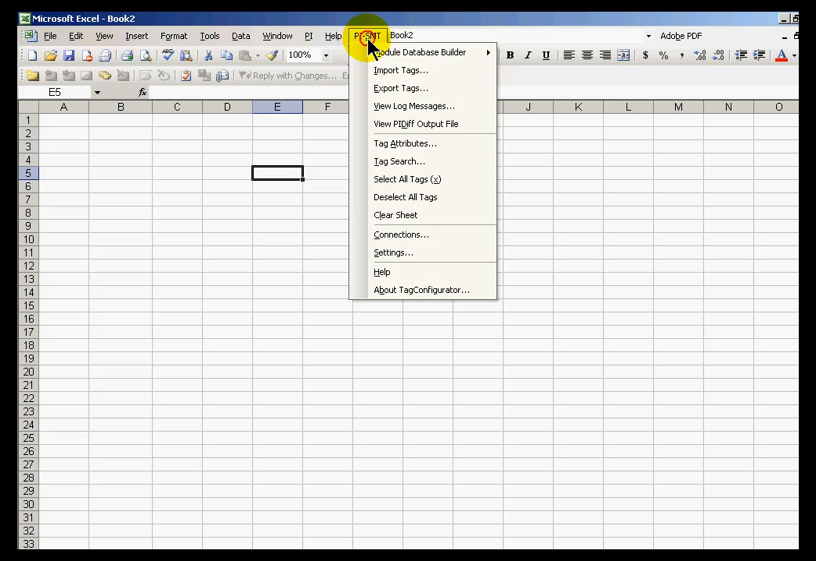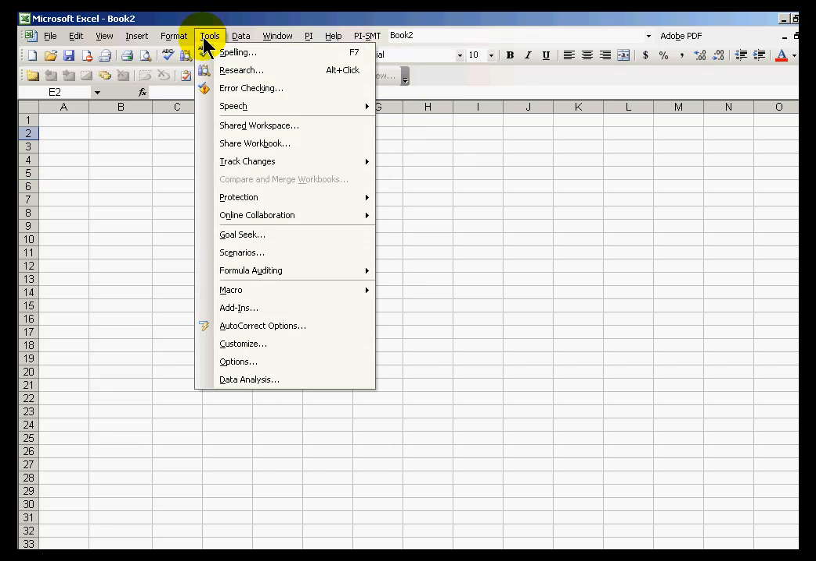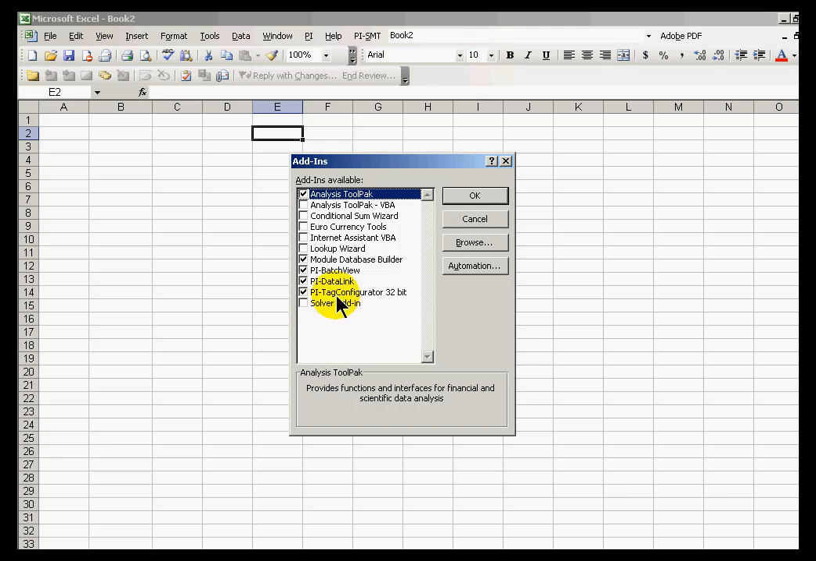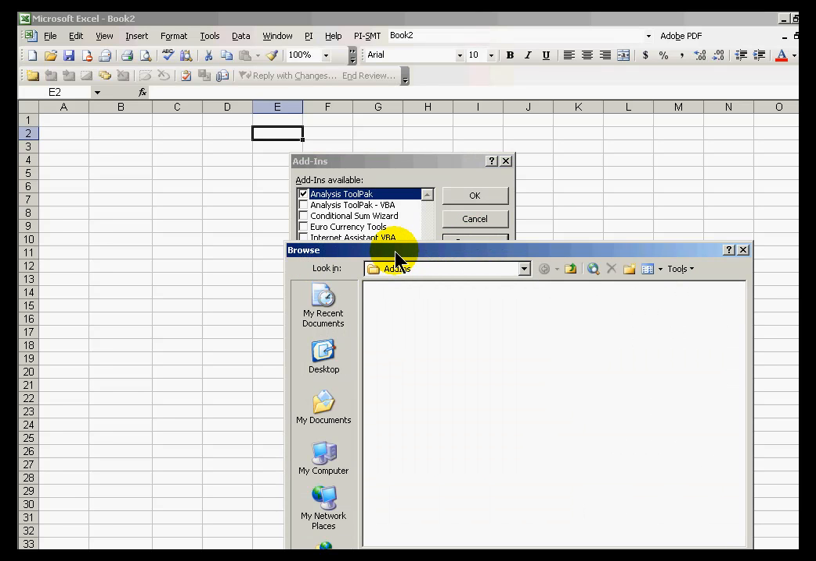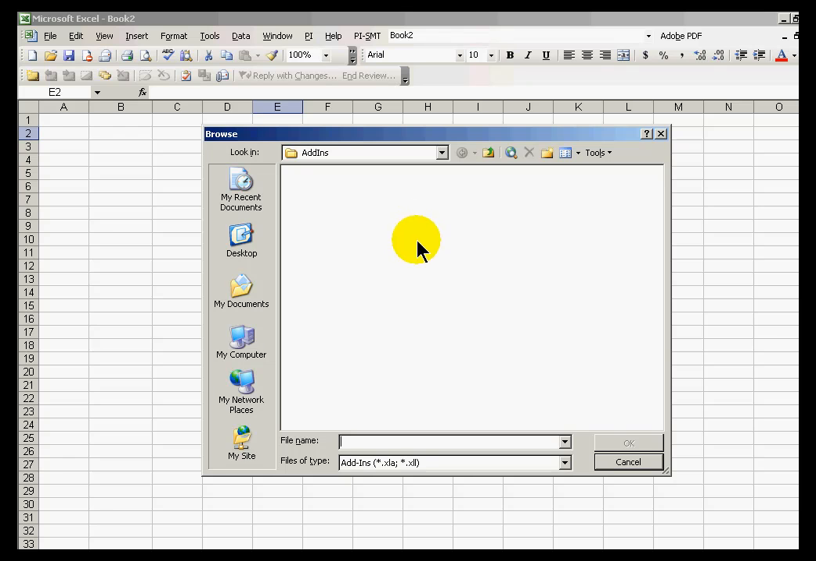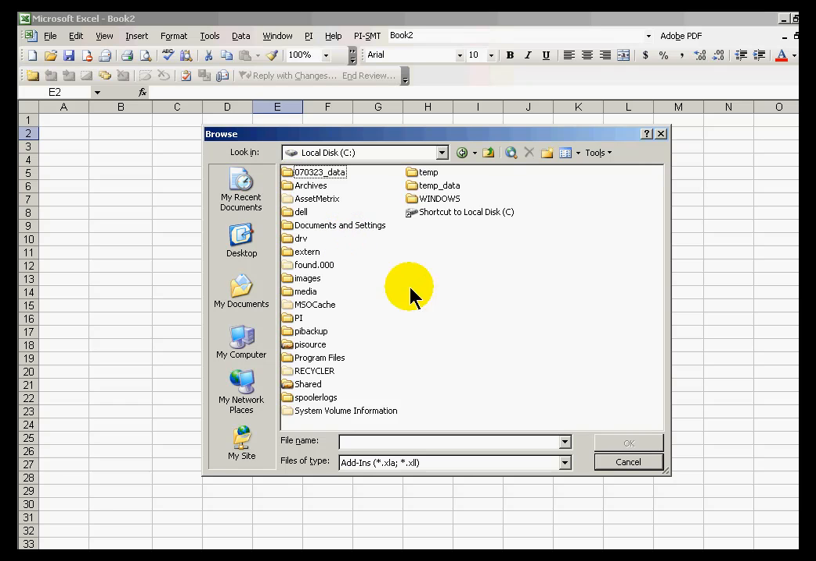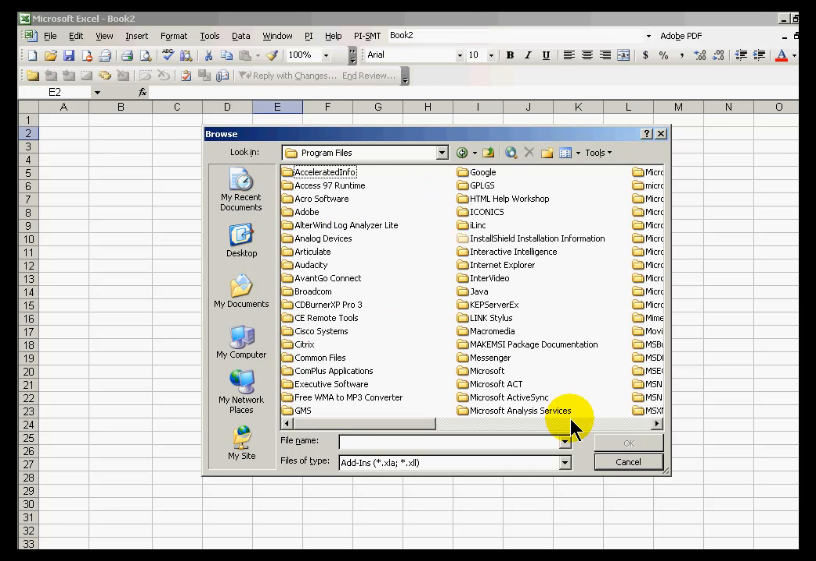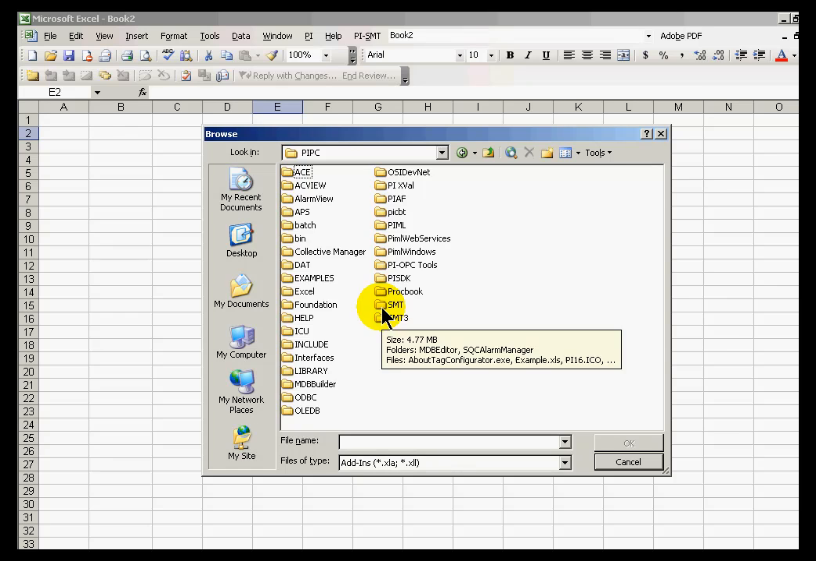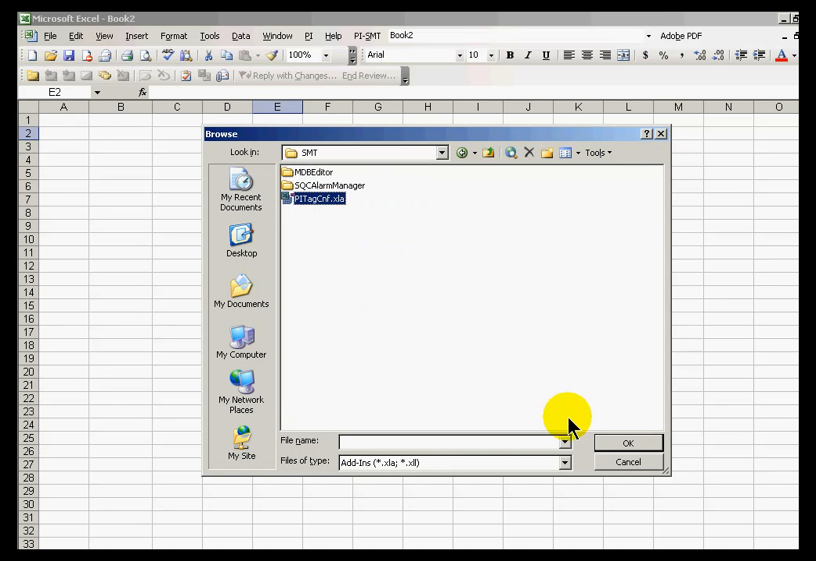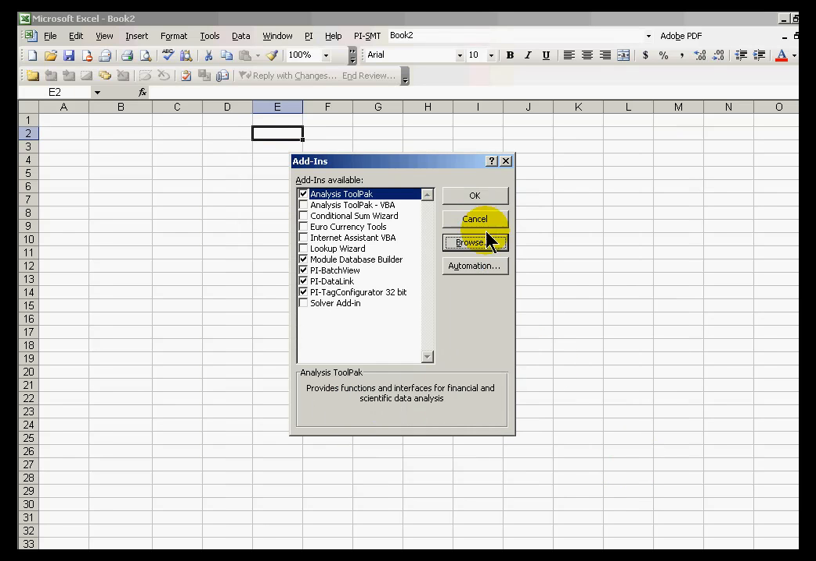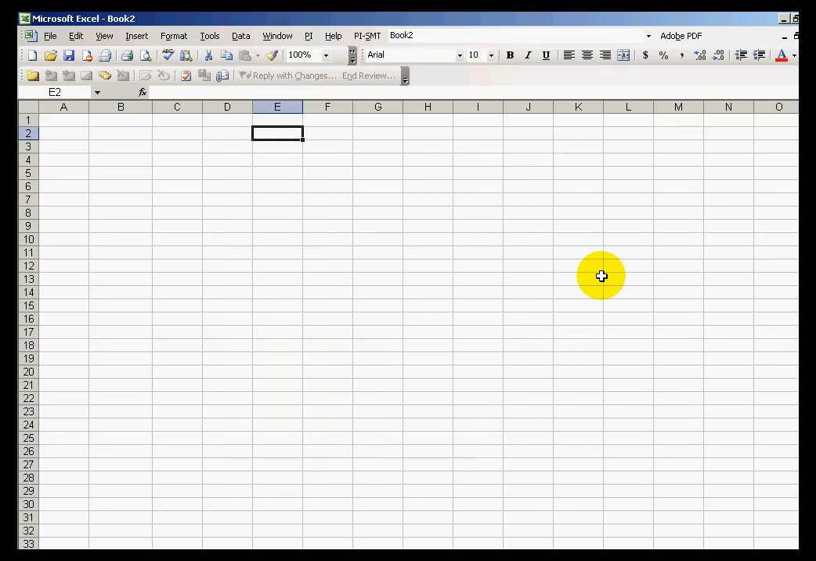Now, if for some reason you don't see PI-SMT here, you may need to go into Tools and then Add-ins and browse for it. It's called the PI Tag Configurator. You'll find this in the PIPC/SMT directory, which is typically under Program Files. Under Program Files, we want to go to PIPC, and SMT stands for System Management Tools. Here it is, PITagConf.xla. That's the add-in file. So in case you don't see it, that's how you would add it to this list.